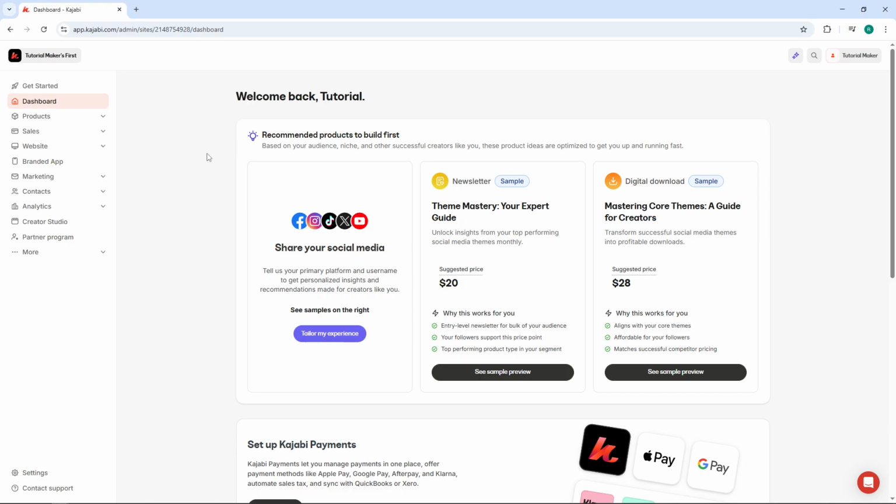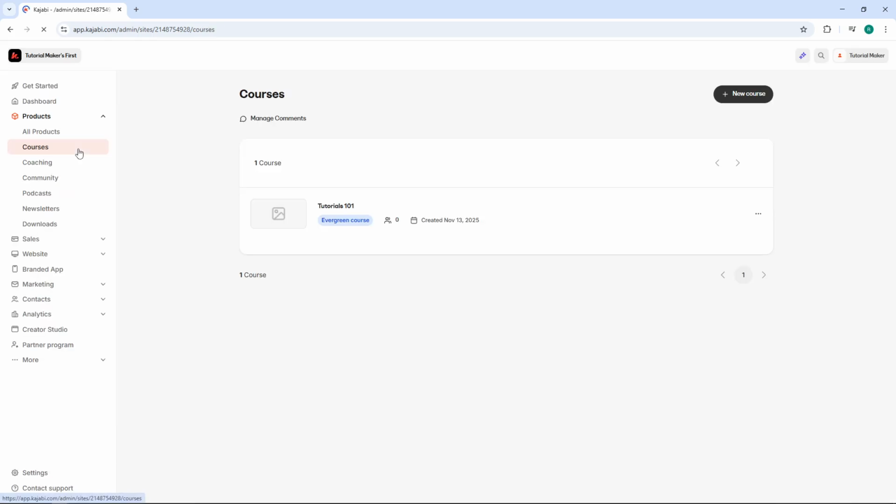Next, look at the left-hand menu and click on Products. When you do this, an expanded menu will appear with several options. From this expanded menu, go ahead and click on Courses. This section is your hub for managing all the courses you've created, and it's where you'll find the specific course you want to edit. Now you'll see a list of all the courses in your account.